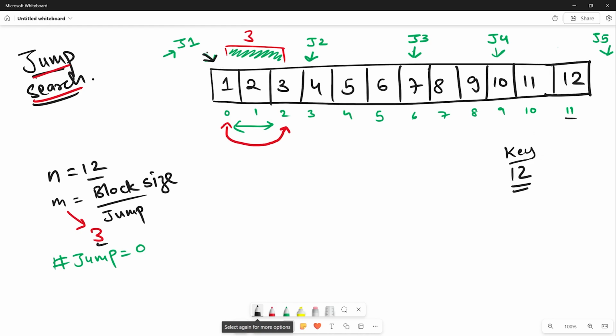So what I'm going to do is take two variables, let's say low and high. Low is set to the 0th index and high is set to, let us say, the third index. The high is 3, so low is 0 and high is 3. That means this is the block size. So you want to search for 12, and you will check whether this 12 is inside this block or not.